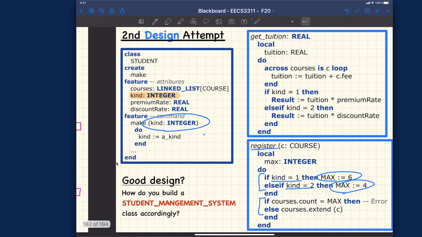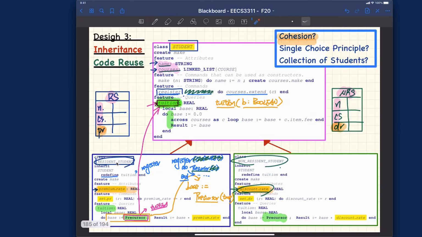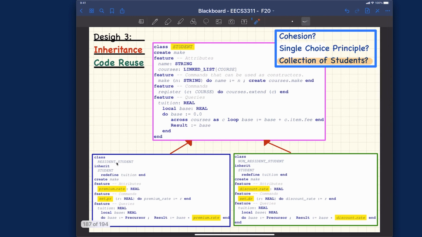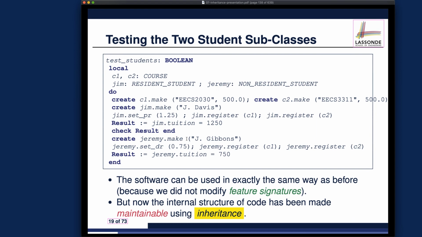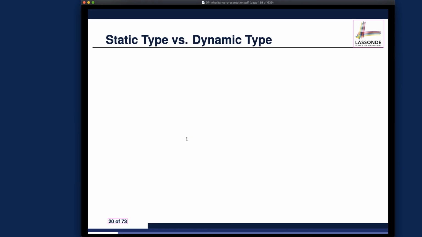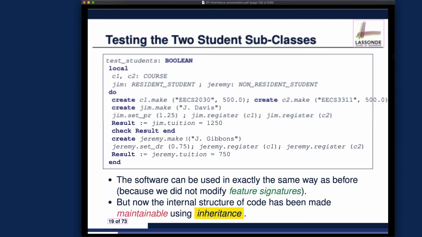Okay, let's go a little bit further over here about the visualization. How do we build a student management system? This part over here has been covered, so the visualization will be just the same as what we did previously for the first design attempt. I'm going to let you study that. Static type versus dynamic type will be the starting point for next week. Now let me talk about one more thing before I end the lecture.